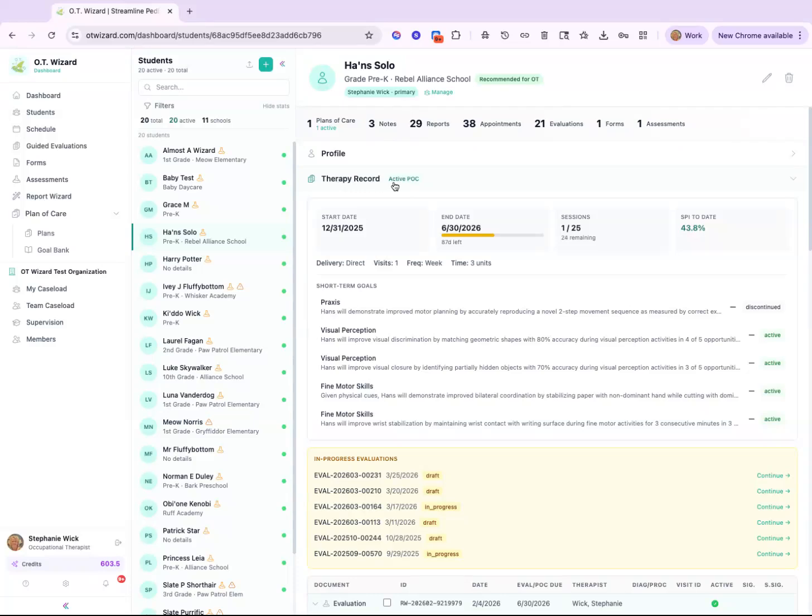Now, the therapy record that I was talking about is going to show you the active plan of care if there is one. So for this particular client, it shows that the active plan of care started here, ended here. We've got 87 days left. We have 24 remaining sessions, and this is called the Session Performance Index. That is calculated by adding your sessions.